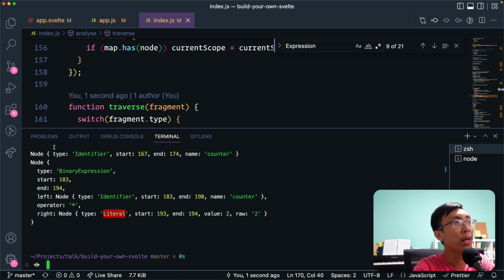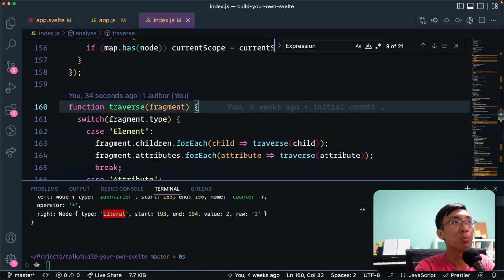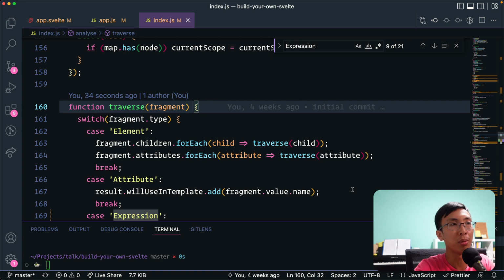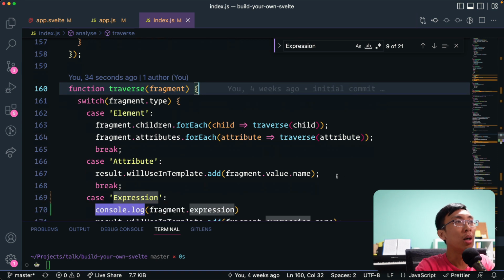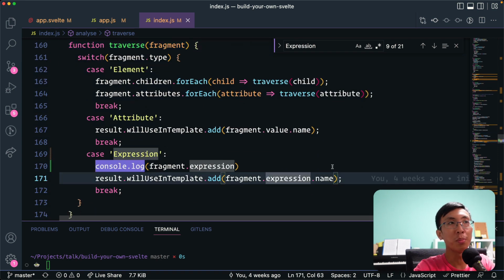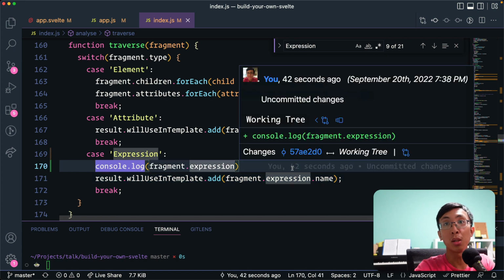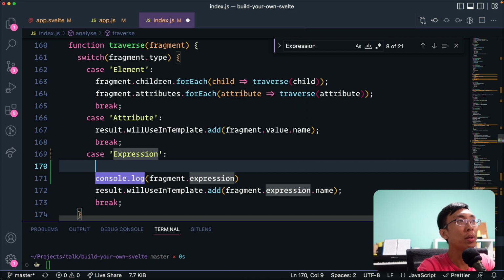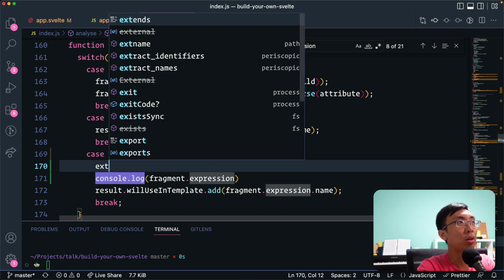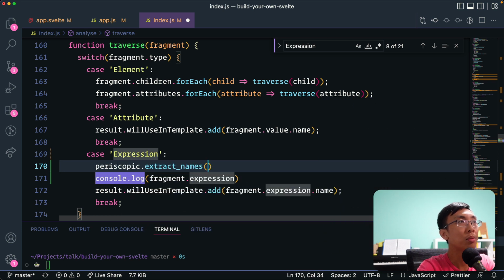So that means we need to handle binary expressions as well, and also a lot of other expressions like call expressions and stuff like that. It might scare you a bit, but I mean, we can slowly expand that. So for now, what we can do is maybe extract this into a function called extractNames.